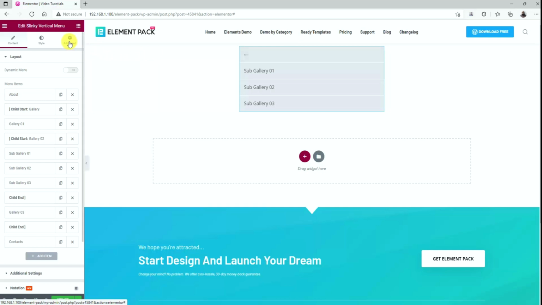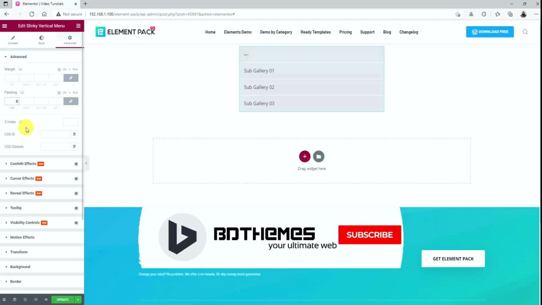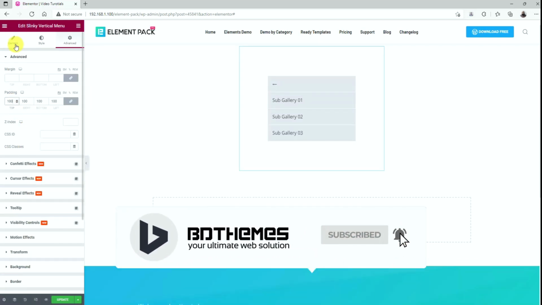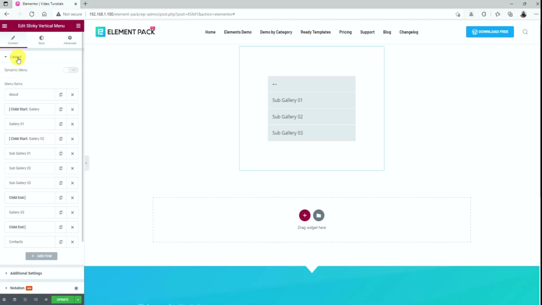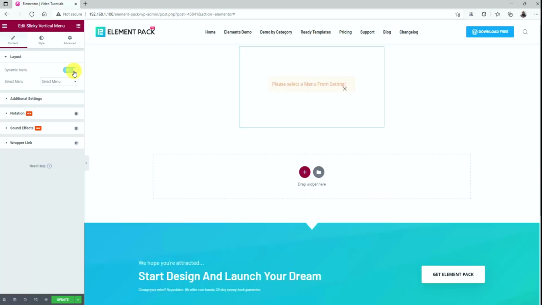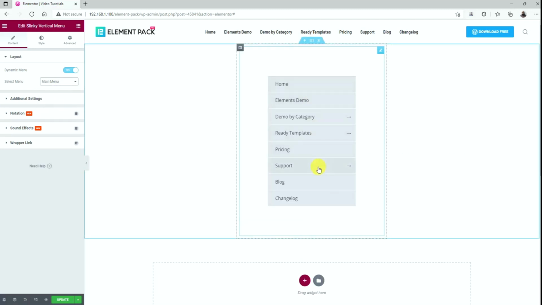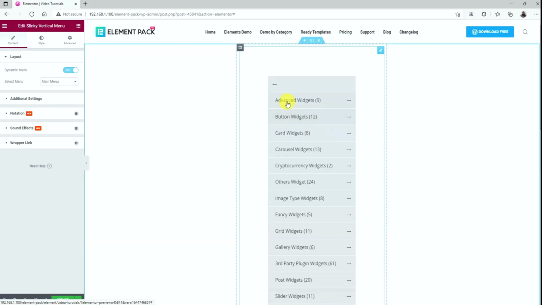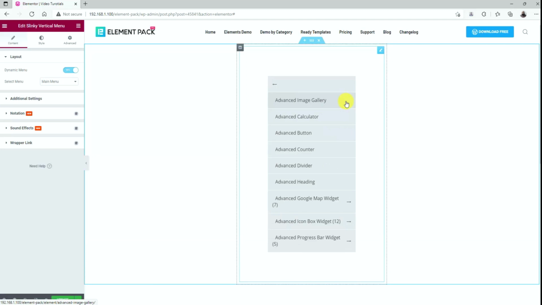Just to see things better, let's add some padding here from the Advanced tab. From layout, turning on the dynamic menu button lets you choose menu boards created within WordPress and use them inside the Slinky vertical menu layout. Then let's select our main menu here. Everything is okay. Click on the menu option to open the submenu inside the same menu layout like this. This widget saves space, makes the layout more user-friendly and fun to interact with.